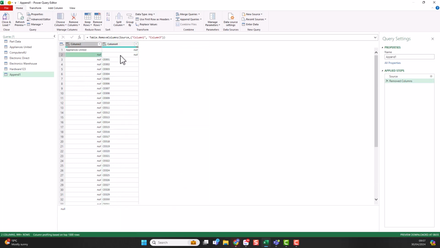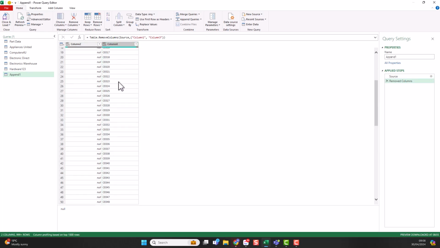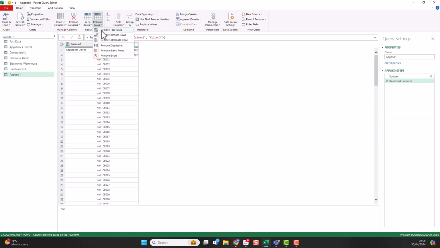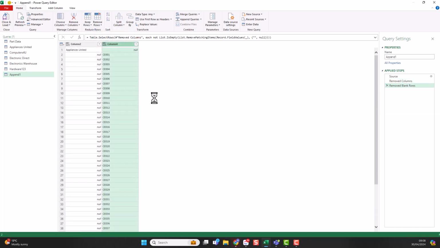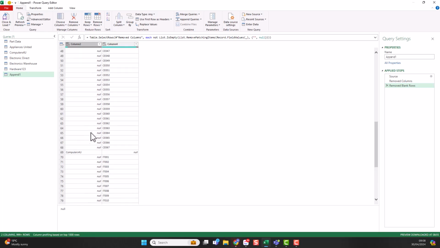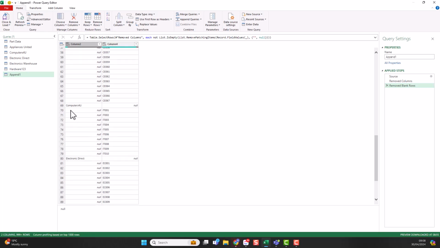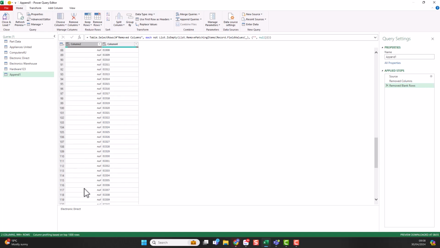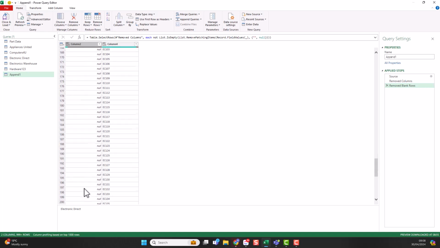I could also remove the blank rows, but not that one, just these blank ones. So there's a blank row after every vendor name. So remove blank rows. I want these to fill down. So they'll fill down until it hits another header. So this will fill down all of these nulls, and then here this will fill down until it reaches the next header here.